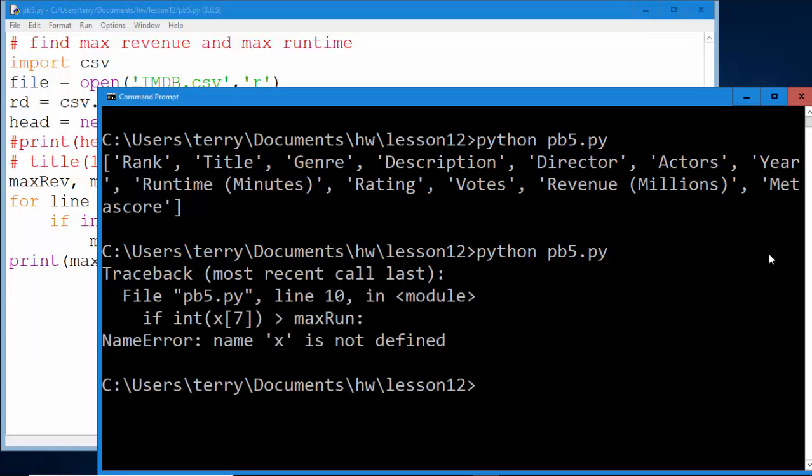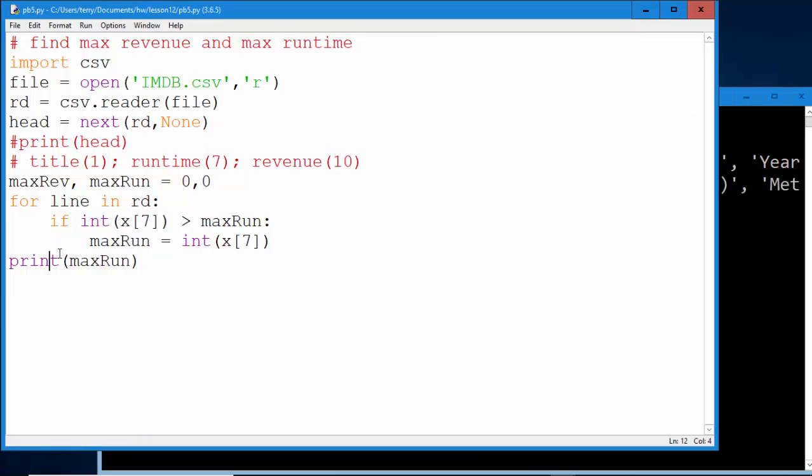So let's go ahead and run this code, and we get an error that x is not defined. That's because I often use for x in rd, but in this case I used for line. That's the local variable, so I need to change these all to line instead of x. That's the variable that we're iterating through, and that's the variable that exists within the for loop.